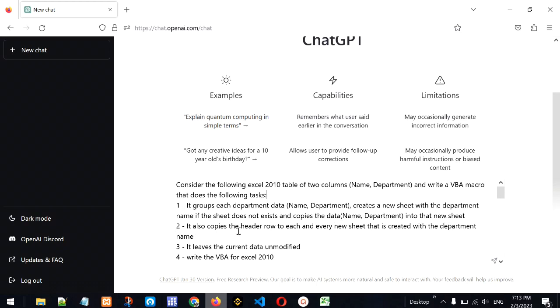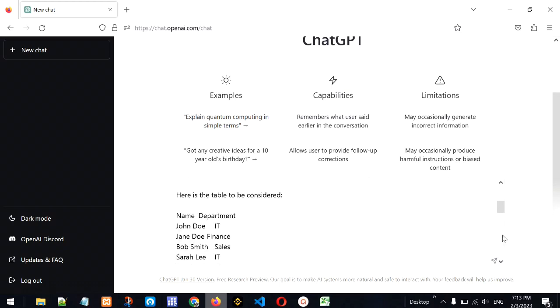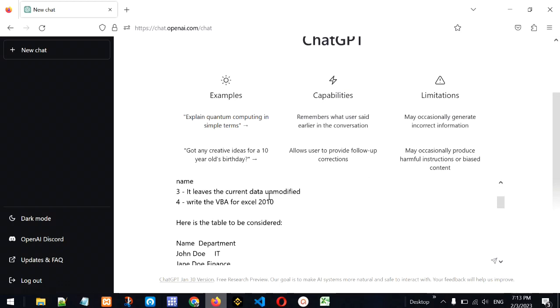Number two, it also copies the header row to each and every new sheet that is created with the department name. And then number three, it leaves the current data unmodified. So the current data that we have in sheet 1 should not be modified. And number four, write the VBA code again for Excel 2010. If you don't use Excel 2010, you don't need to mention the fourth one. And here is the table that needs to be considered.